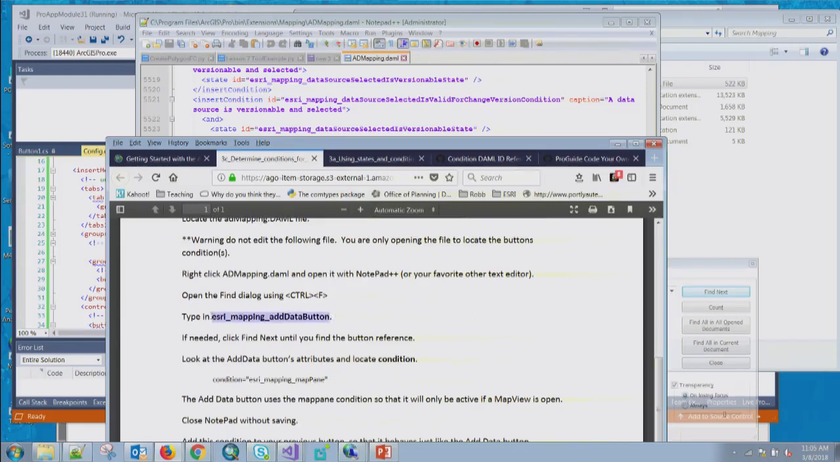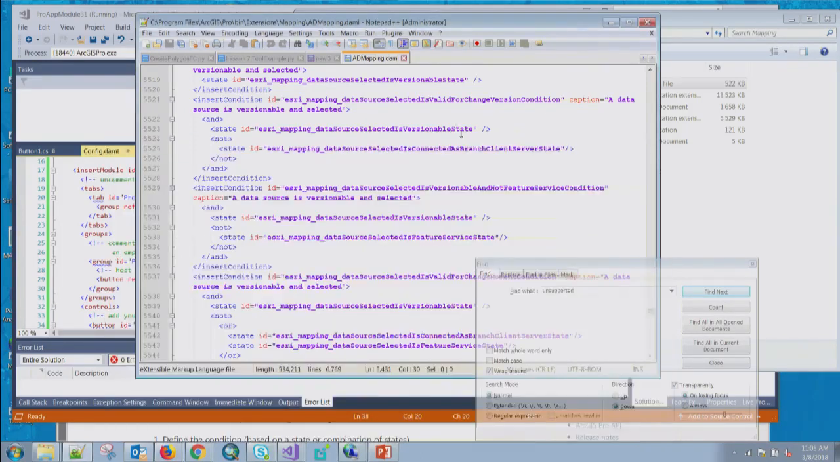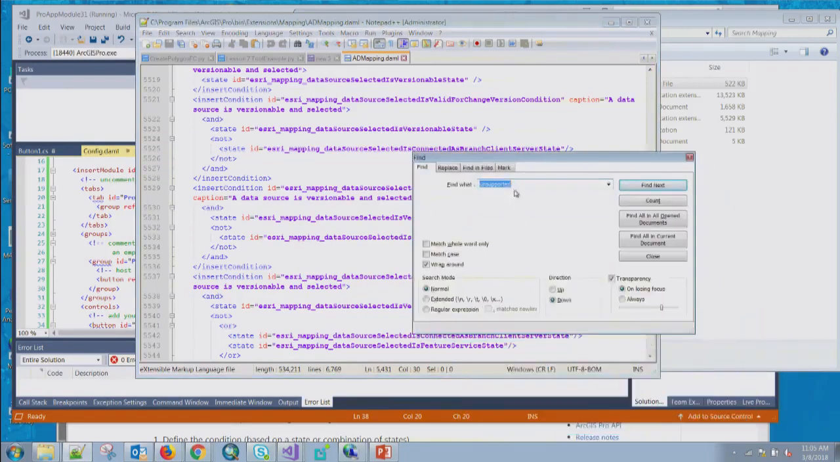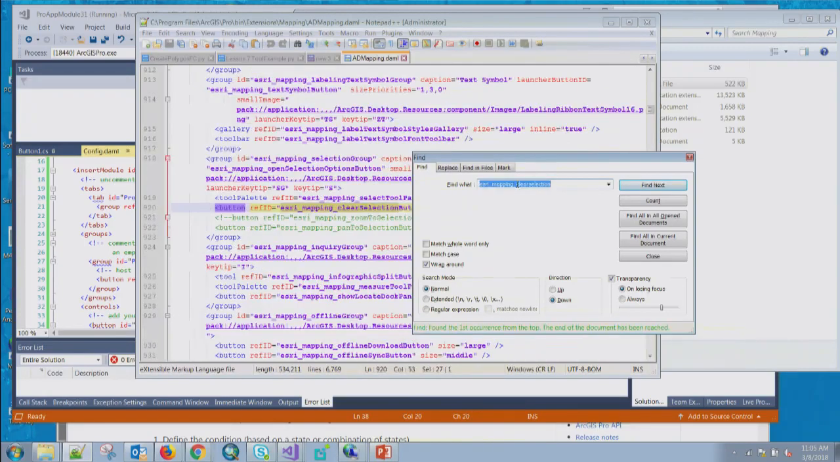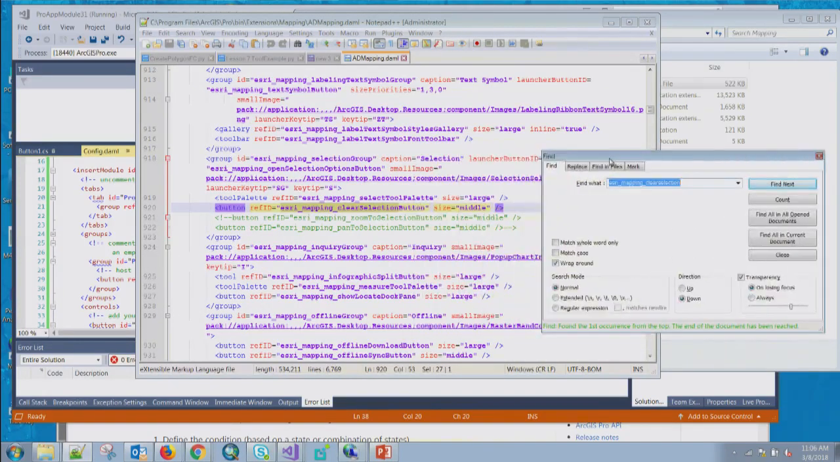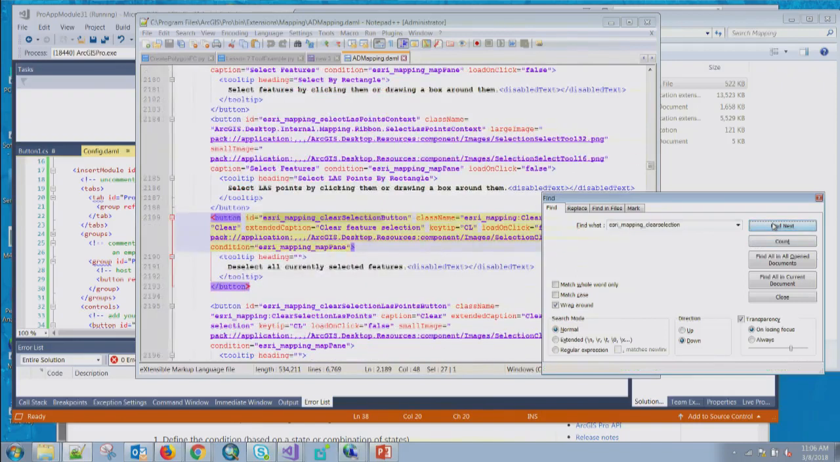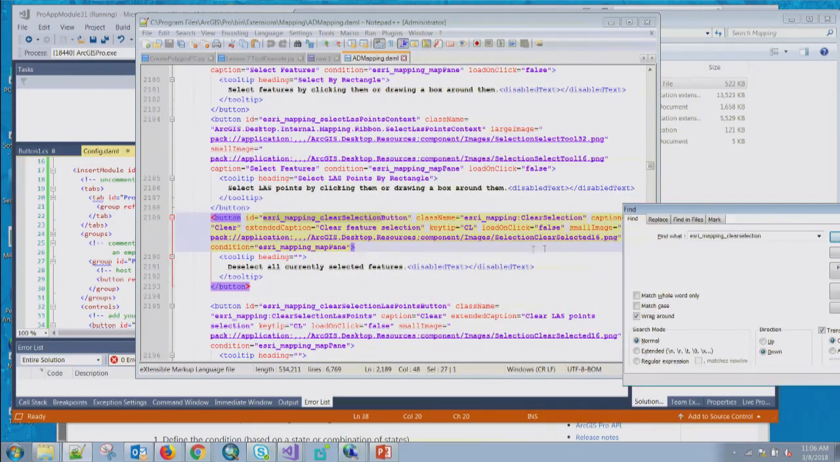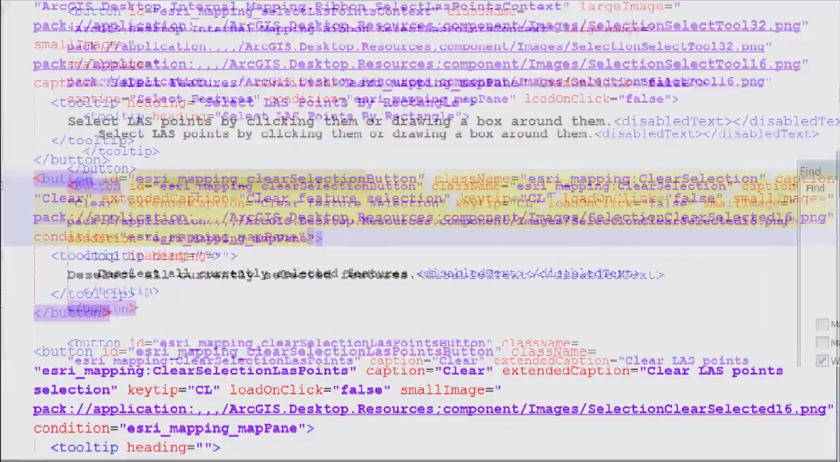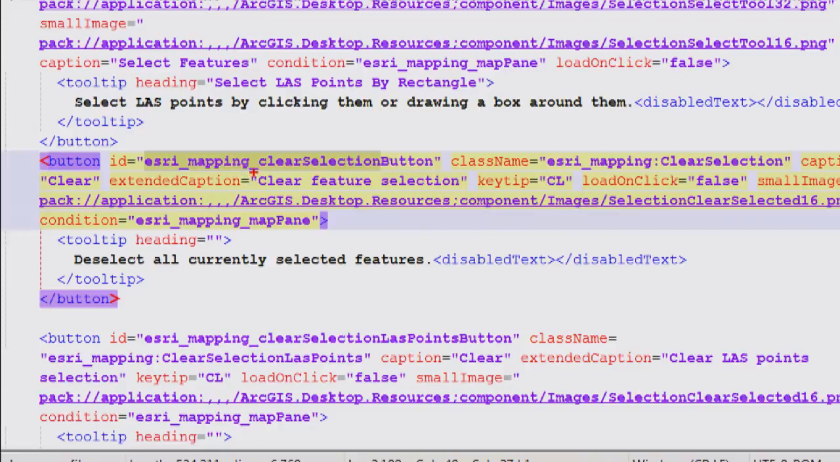Let's see. So if I wanted the selection button, I'm going to do an Alt F here. Let me get my find back. Esri mapping. Okay, so here I'm finding the clear selection button. It looks like it's part of a group. Let me find the next occurrence. Okay, got it. So here's the clear selection button, and it looks like one of the conditions it checks for is the map pane active?